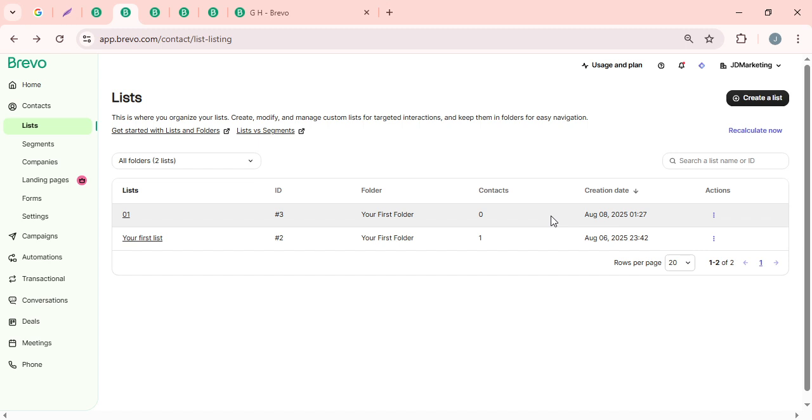Once you've clicked on Lists, take a moment to locate the specific list you need to rename. It's a good idea to have the name or a key detail of the list in mind before starting so you can spot it quickly.